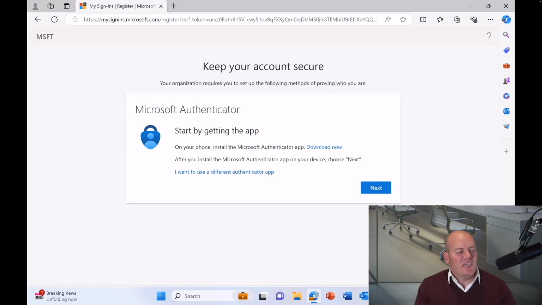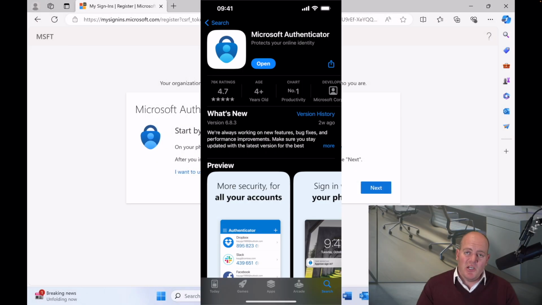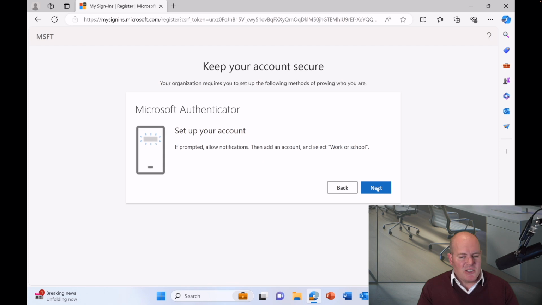Right, now we've clicked next, our screen tells us Microsoft Authenticator, start by getting the app. So we're going to go to our mobile phone, we need to go to the App Store, we need to search for Microsoft Authenticator and make sure the publisher is Microsoft Corporation, and we're going to install it. So just install Microsoft Authenticator on your phone, and then when you've done that, click next on the screen.